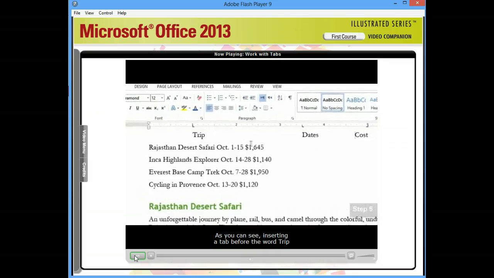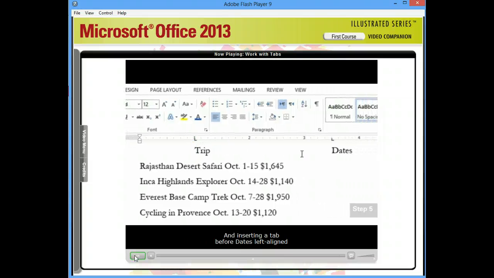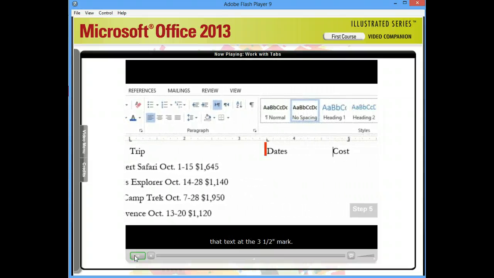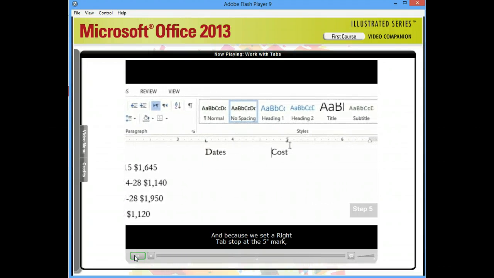As you can see, inserting a tab before the word trip left aligned the text at the 1 inch mark, and inserting a tab before dates left aligned that text at the 3½ inch mark. And because we set a right tab stop at the 5 inch mark, inserting a tab before cost right aligned the text with that point on the ruler.